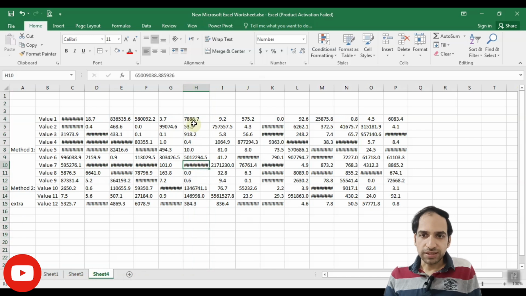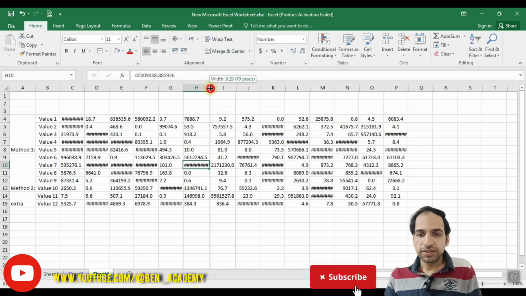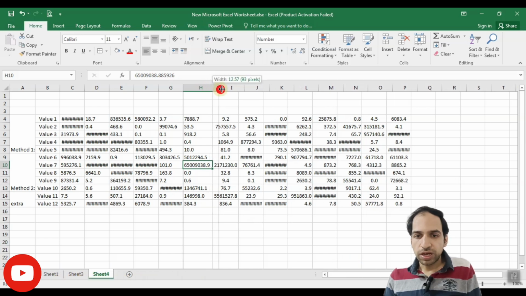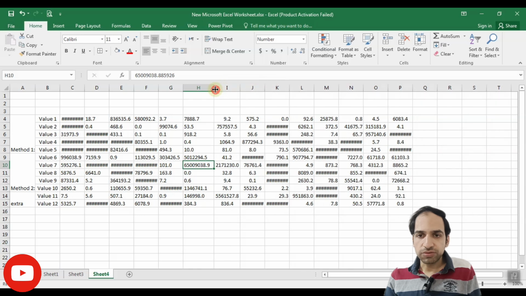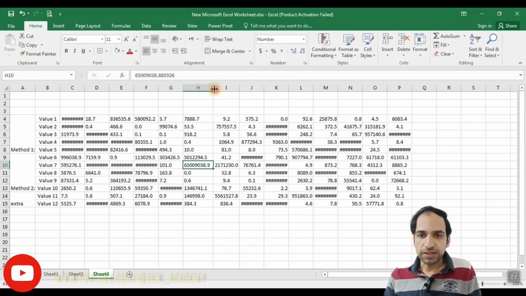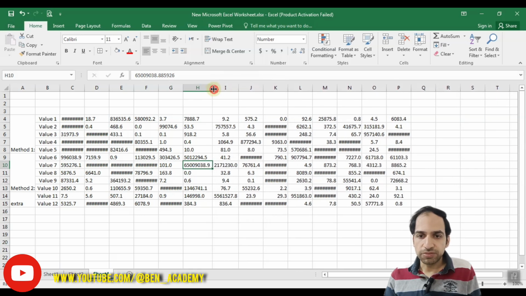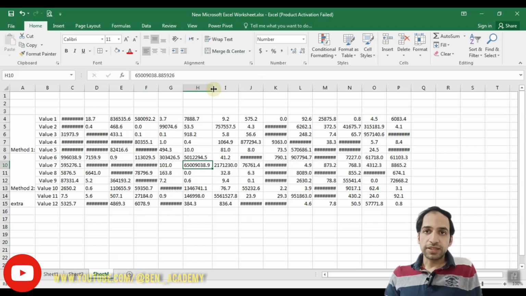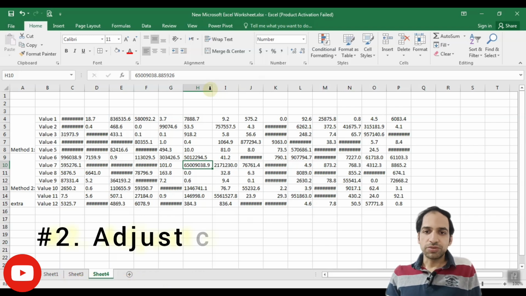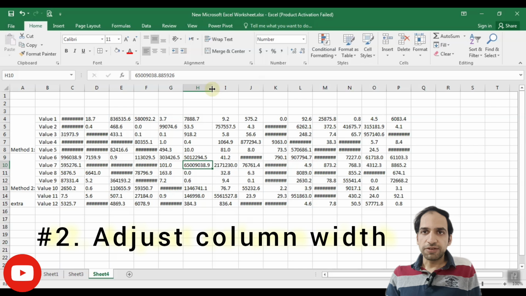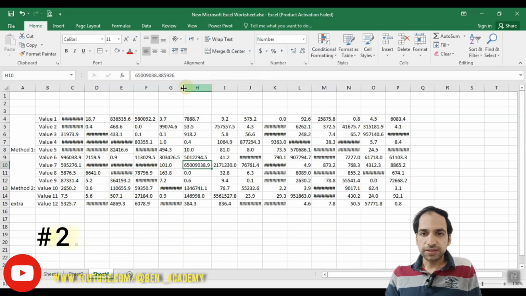Another person may say that, yeah, we can increase the width of the column by dragging the edge between these two columns like this. But you don't know how much is sufficient to drag. You may try many times to understand that, yes, it could be enough here. The solution and the second tip here is to double click on the edge of these columns like this.